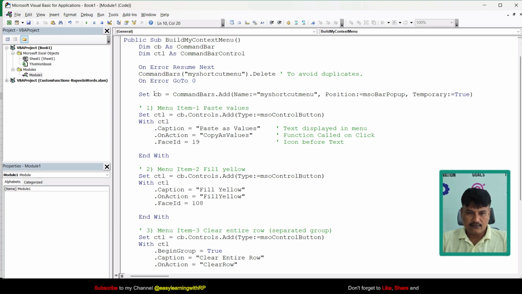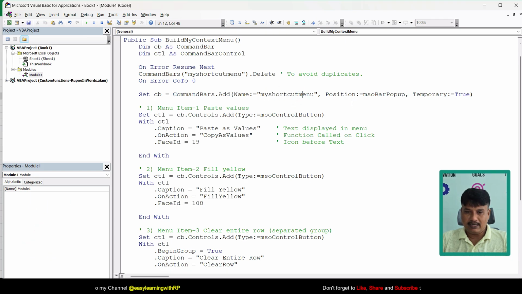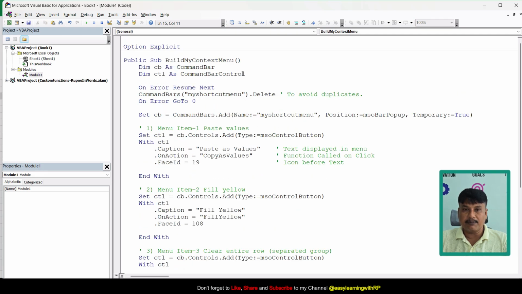Here we are declaring a context menu, that is command bar dot add context menu as my shortcut menu. You can name it anything. And position is the menu bar pop-up, that means right click, and temporary as true. Next, let's add the items for that context menu. For that we can create CTRL. We already declared a variable as a command bar control. So CB, that is the context menu bar control dot add, and type is a button.